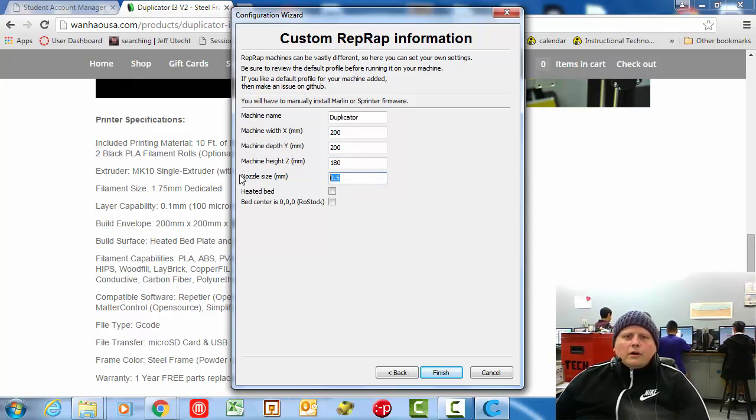Now, for the Wanhao Duplicator i3, it is a 0.4 millimeter nozzle. So I'm going to put 0.4. 0.5 is the larger size, but you know, you could have anything. You need to look that up. It has to do with the nozzle on your hot end. So if you had a J head, you'd want to look up the order that you made on the J head, and it'll tell you what size that nozzle is.